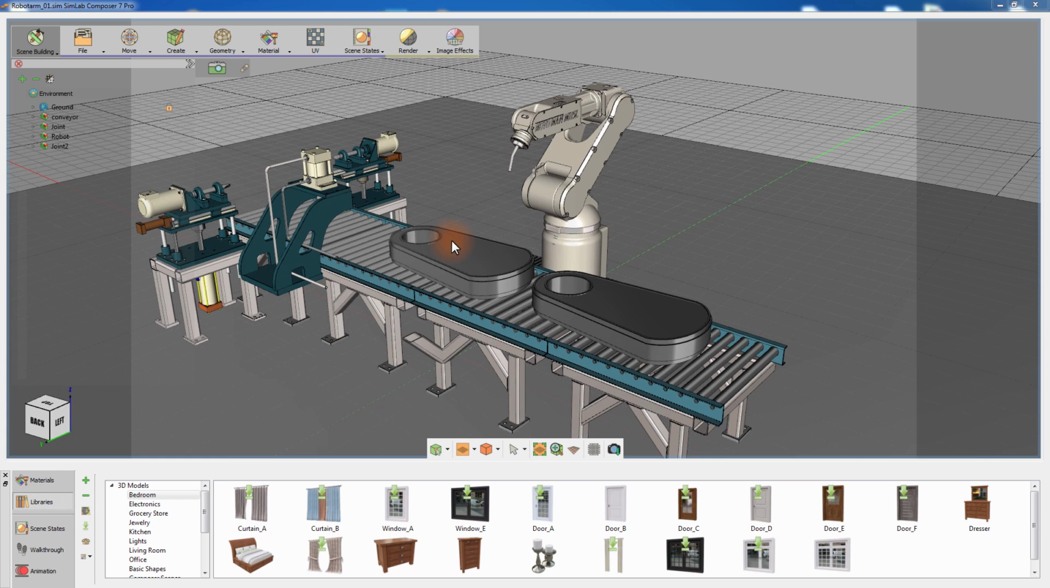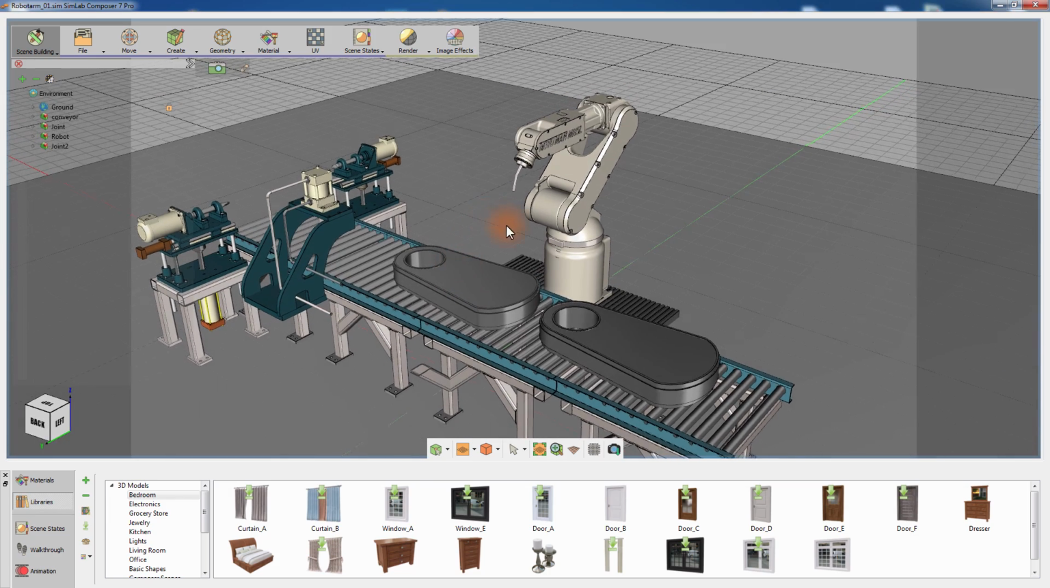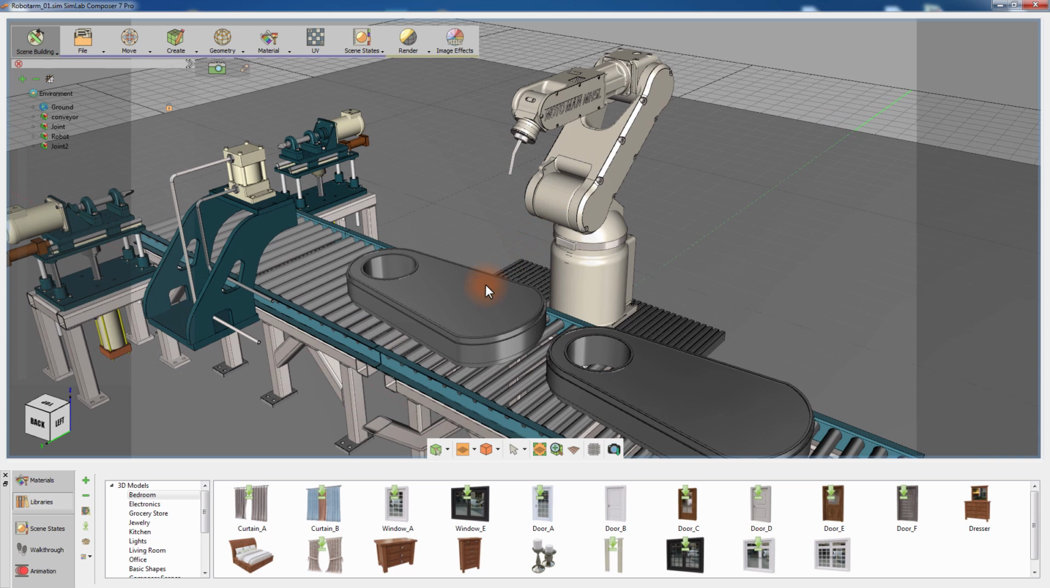In this tutorial, we are going to talk about simulating the mechanism of a welding robotic arm in SimLab Composer. This is a section of a production line and it has a robotic arm and two products on a conveyor belt. The robot arm's main function will be to weld the top surface of the products.